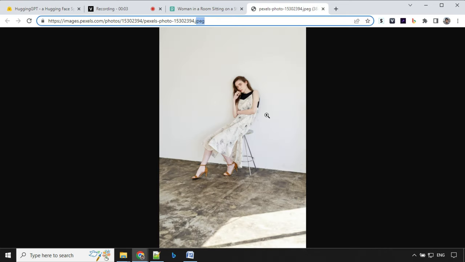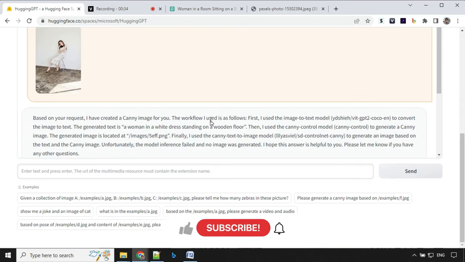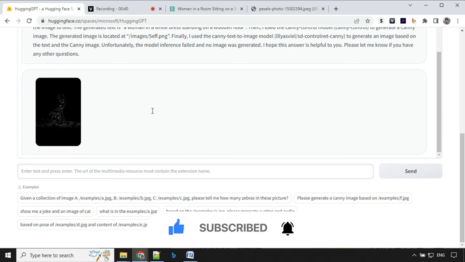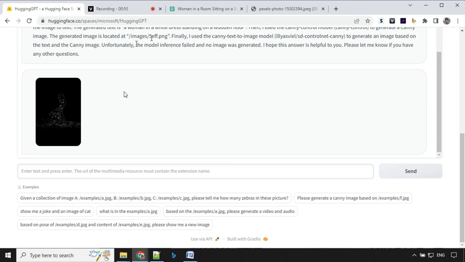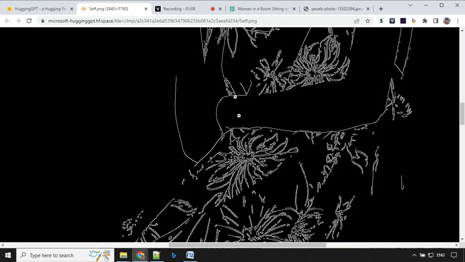So this time I have taken the image of this girl and I'm asking, can you create a canny image based on this image? And I provided the URL. So let's hit enter. So guys, we have the answer here. It took around 2 minutes to create. But this is really awesome, that it was able to generate a canny image of that. So look at this. Based on your request, I have created a canny image for you. And they have used this model, the model name it has given. And the generated image is located at images/this. So I think there will be a folder here where they must be saving it. We don't have access to this, but again, I can open this over here and you can see this, right? So this is really awesome.